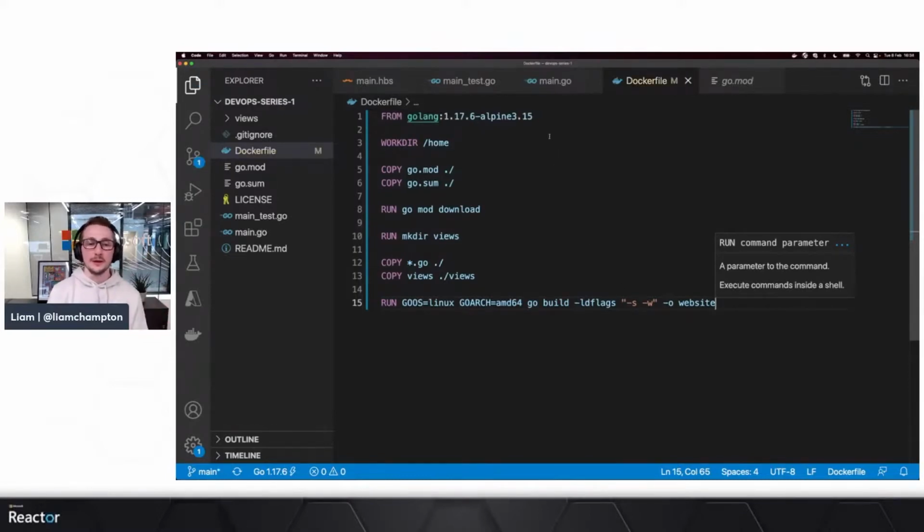So let's recap quickly. Got an image of Golang, base image. We've got a working directory of home. We've copied across some files, the mod files. We've downloaded the dependencies. We've made a new directory, and we've copied all of the Go files over and the views directory. So I'll be able to run the server and render the front end through the templating. And we built a binary, and this binary should run it when you call it.